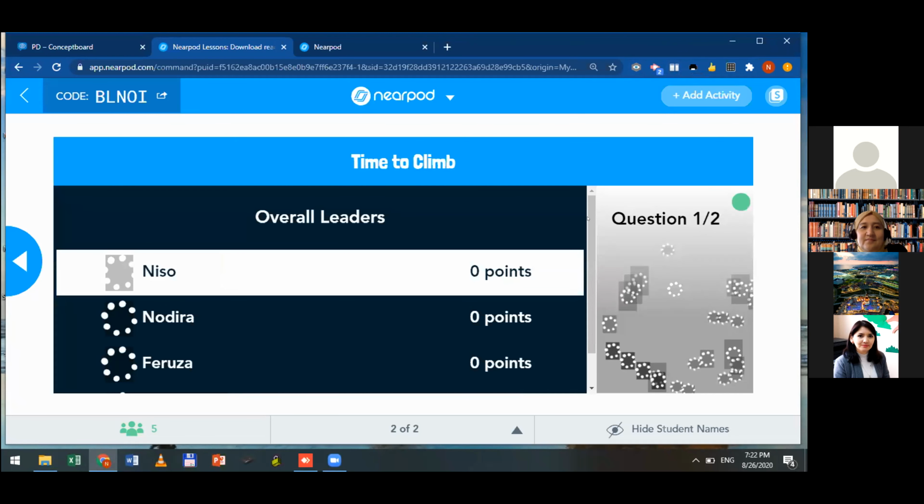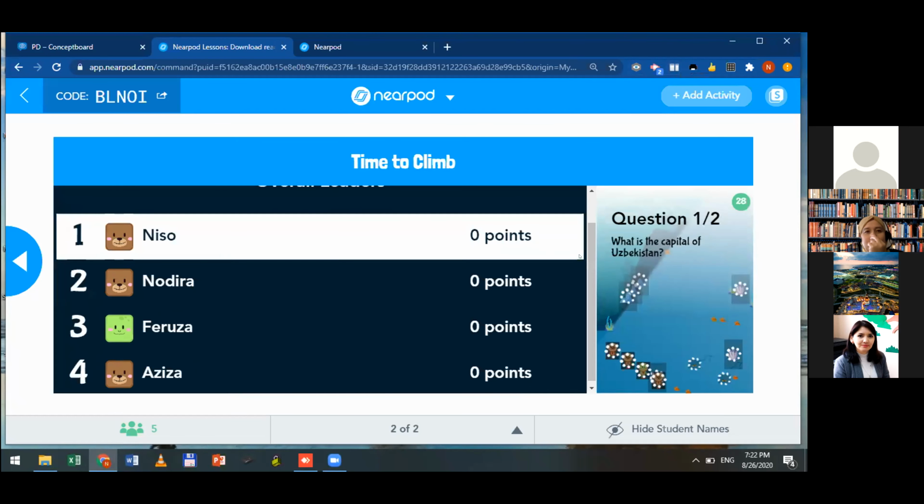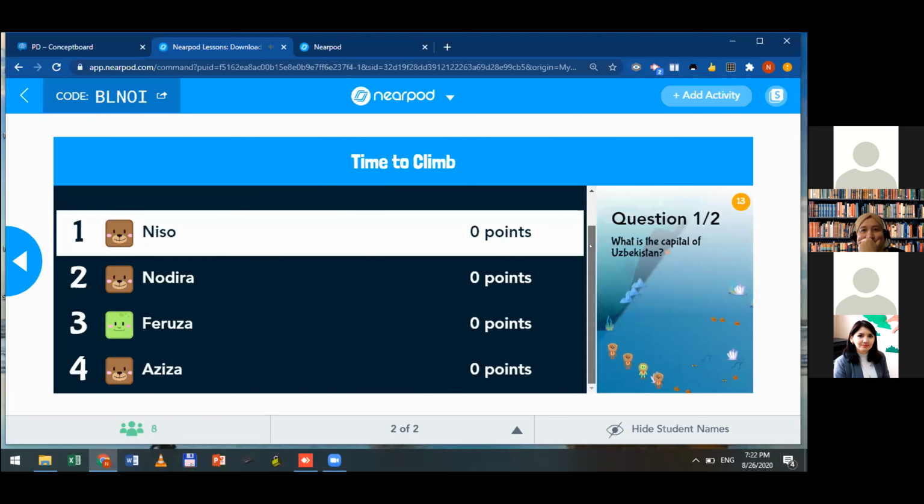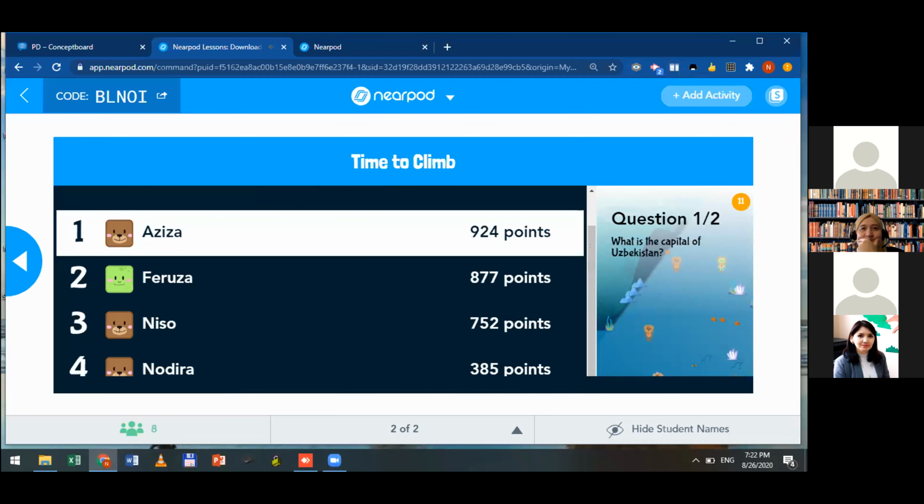Okay, over here, I can see who's playing and I can even see their scores. This is the question. If students get the question right, they climb up. And this timer shows how much time is left.